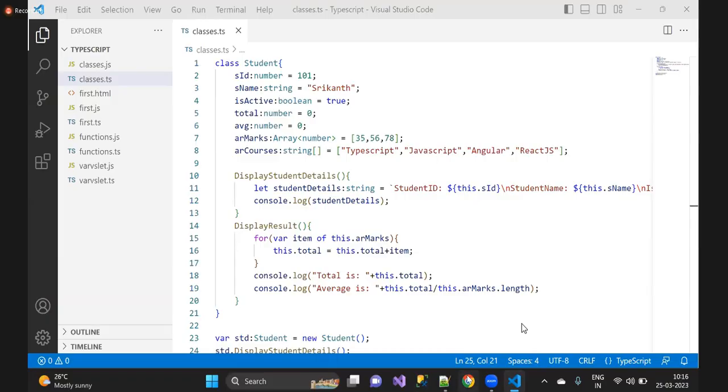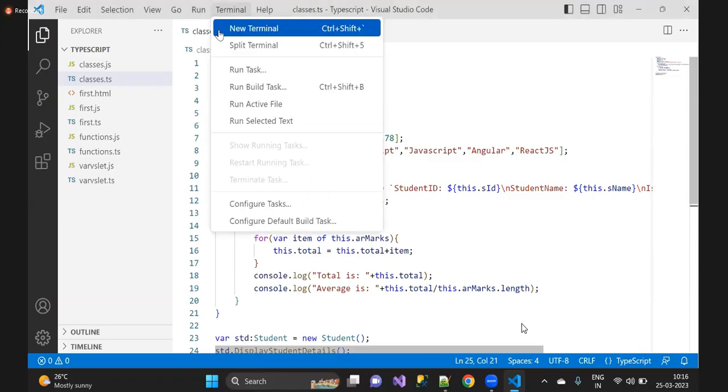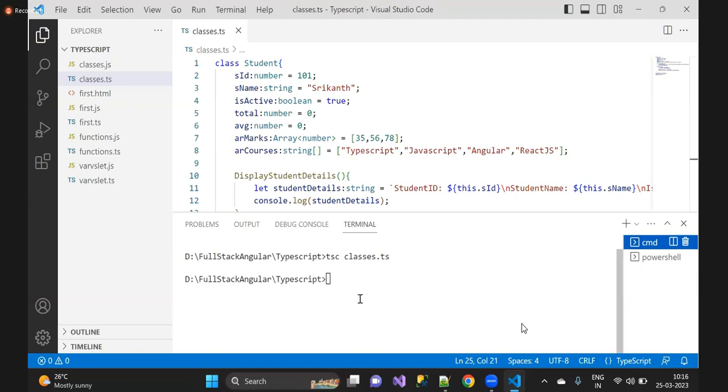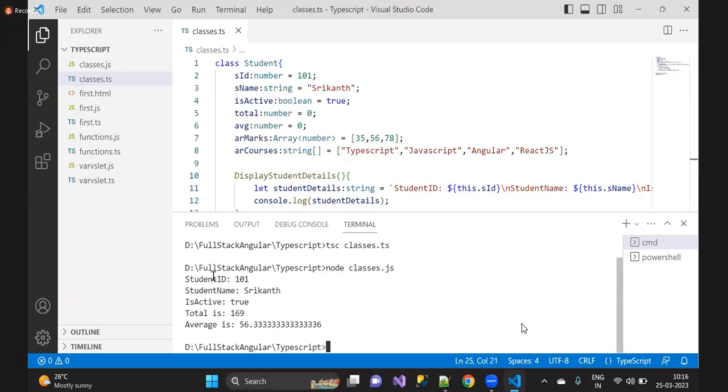There is no output from this one now. I will show you the output here. I'll go to my terminal, and here I'm going to use node classes.js. Now you can see student ID, student name, is active, the total is 169, and we are having the average.